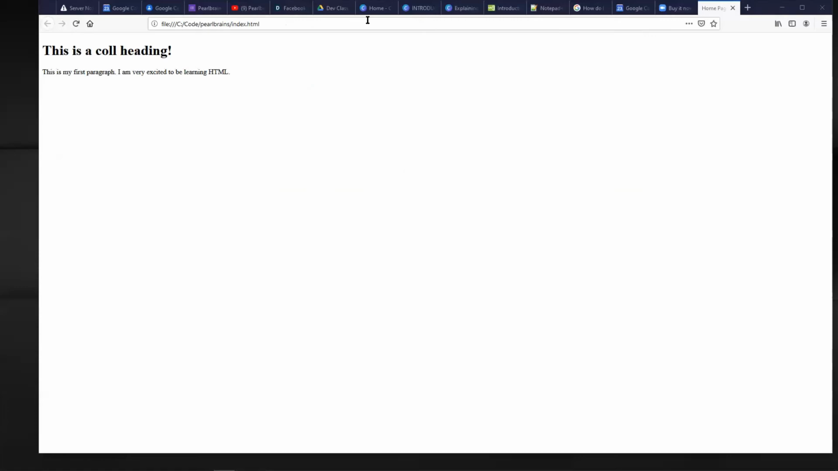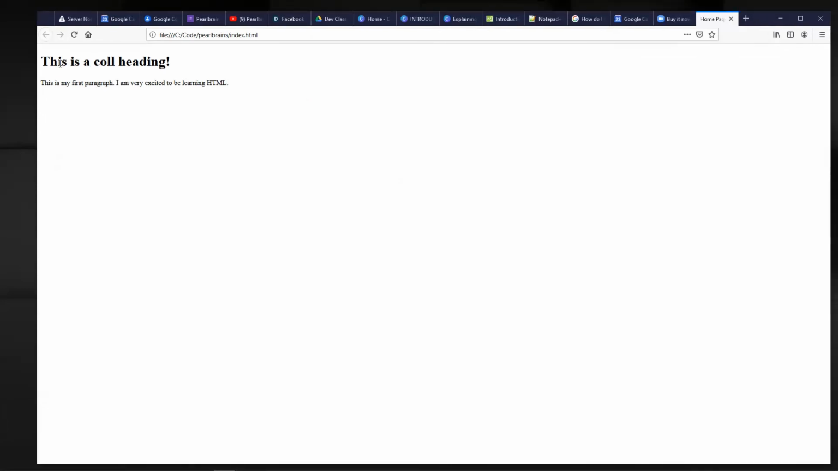So we come back here and then we reload. You see, this is the core heading. To reflect the change that we just made, we hit the refresh and boom, it has been corrected. This is a cool heading, isn't it?